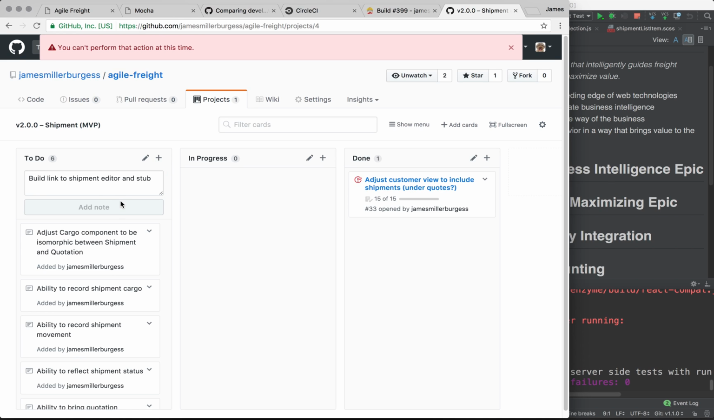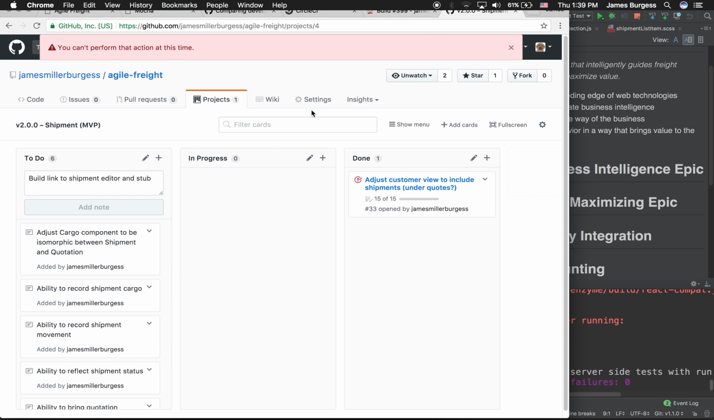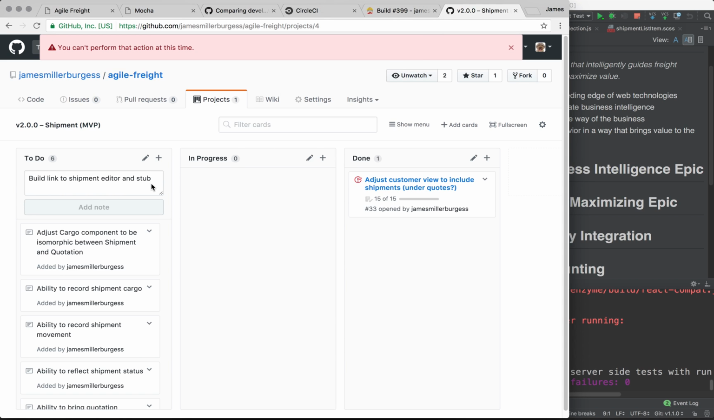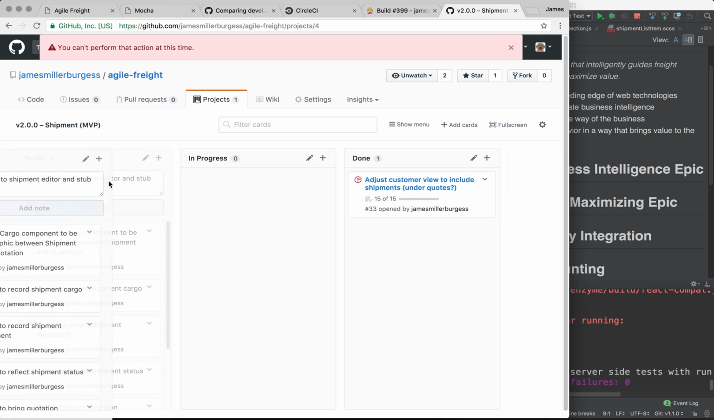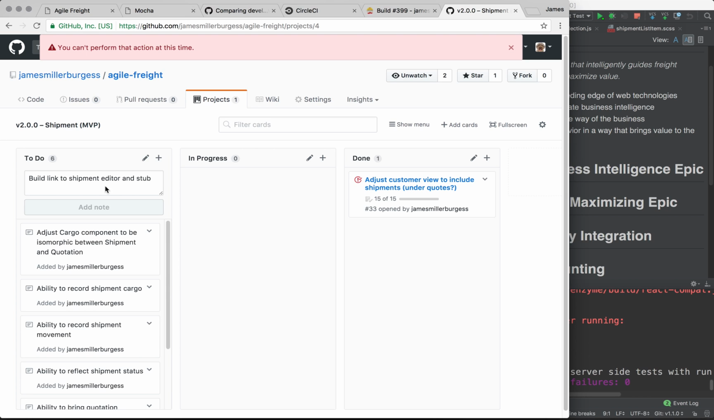So we could say build link to shipment editor and stub, because looks like my connection's not working. Right. Because if there's a stub, it means that the cargo component's not in there. So we could do that part.